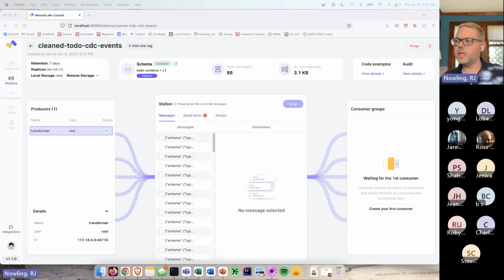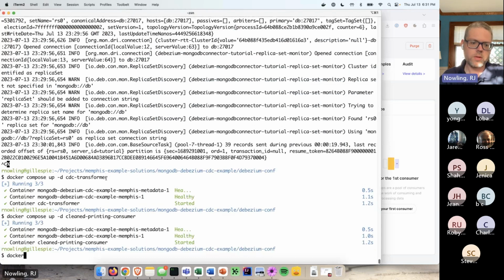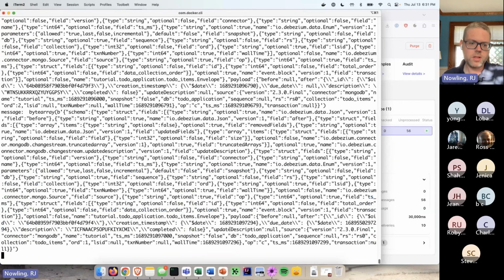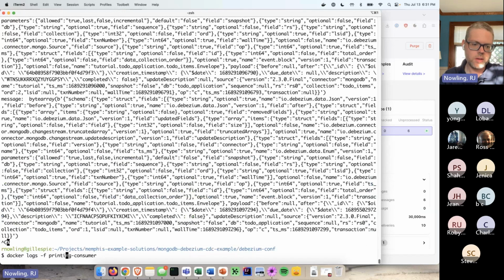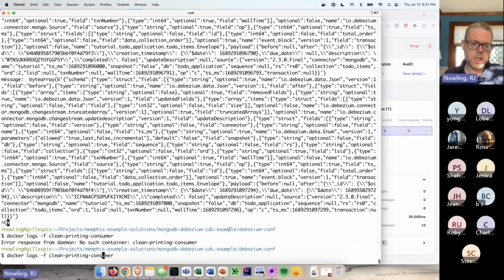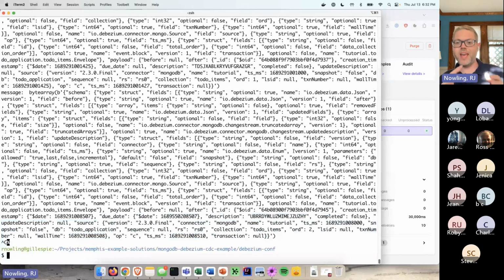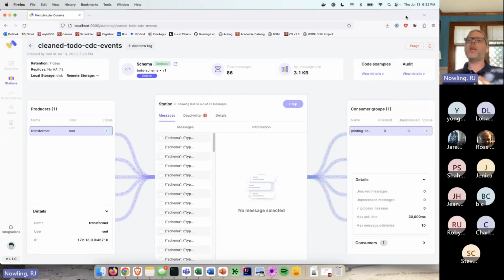So now I'm going to start the printing consumer for that. If I show you the original printing consumer, it's this giant mess. But then if I start the cleaned one, you'll see now here on the bottom that these messages have been deserialized. And these are the ones that are clean. They match our schema at the end. So this is a really powerful feature to be able to basically prevent bad data from getting further down your pipeline.